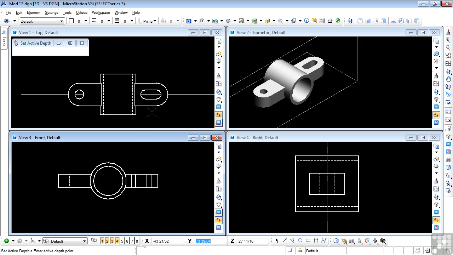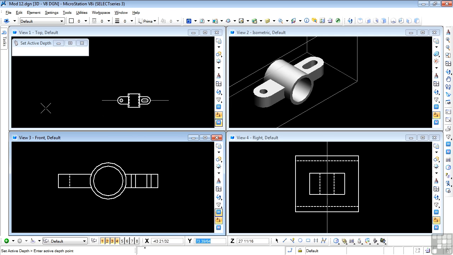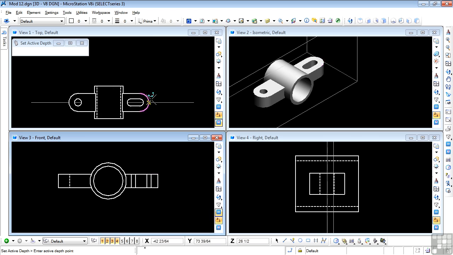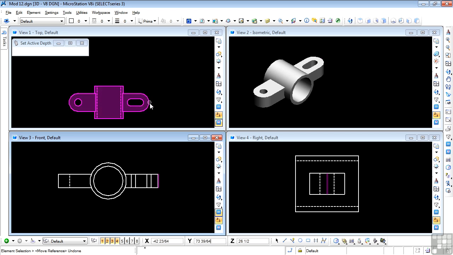And immediately we see the active depths being displayed in the other views. I want to snap to this point in the top view. Remember, you have to use a view at right angles to the view you're working in to set active depths. So I'm going to accept that point there. So my active depth is at this location.